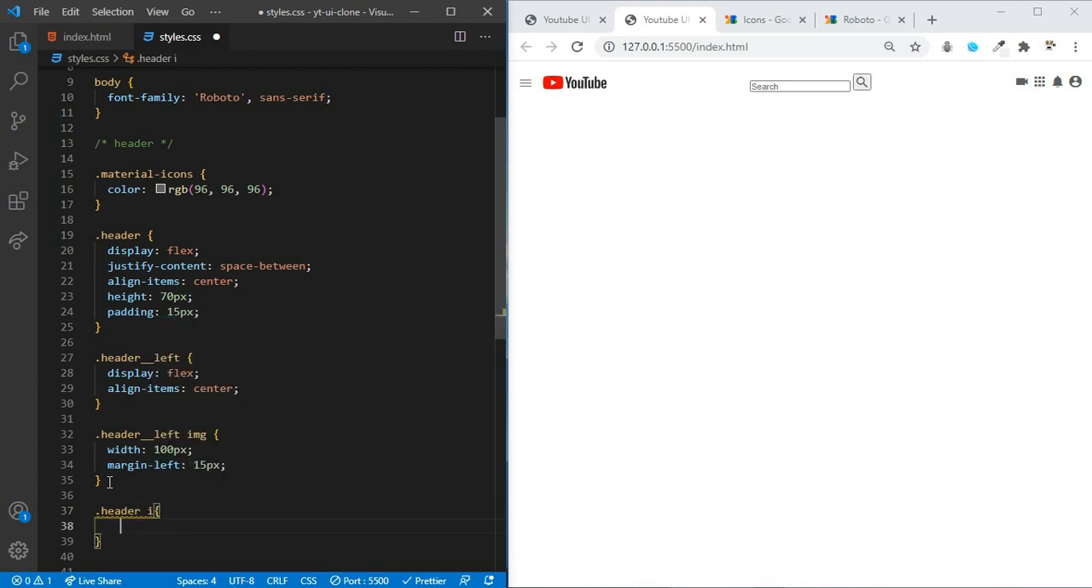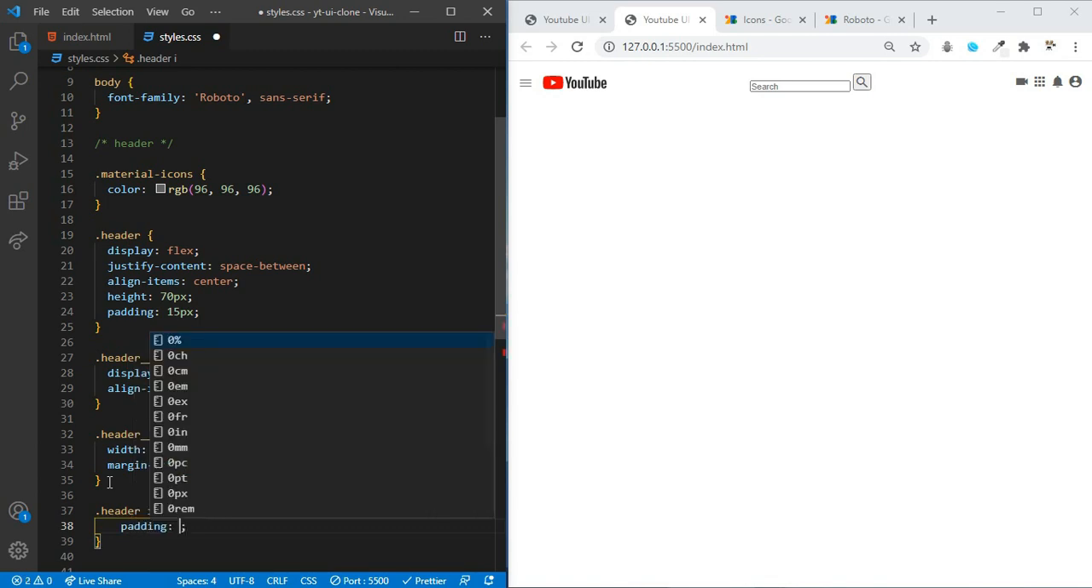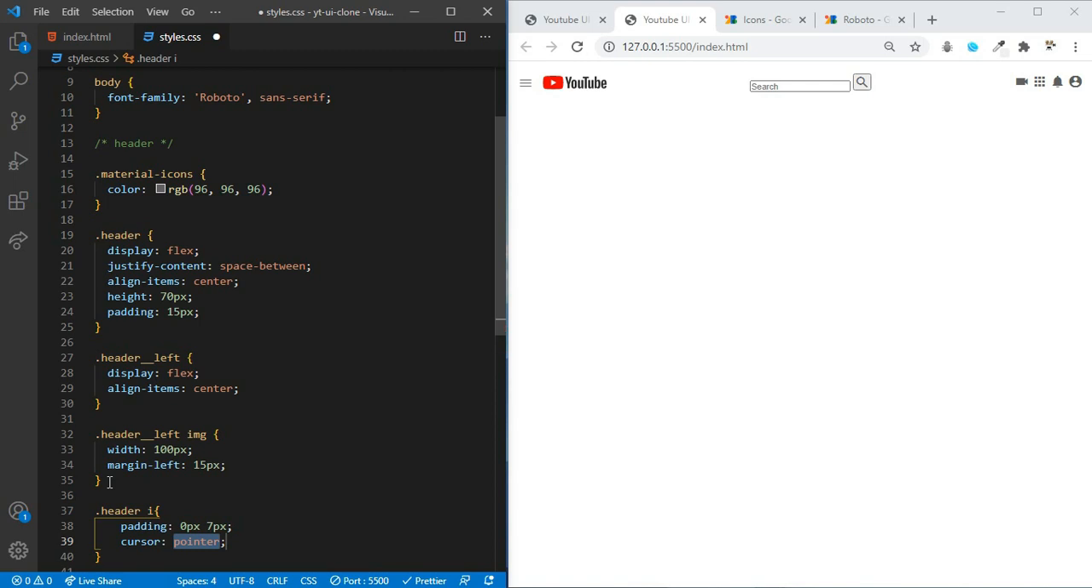Okay, now let's target those icons which are present inside the header by saying header and those icons. Let's set the padding to 0 to the top and bottom and 7 to left and right. 0 pixels and 7 pixels, and cursor to the pointer. So when we hover on it, it turns the cursor into pointer. Let's save and check. As you can see, when I hover on this, the cursor turns to pointer with all the icons.